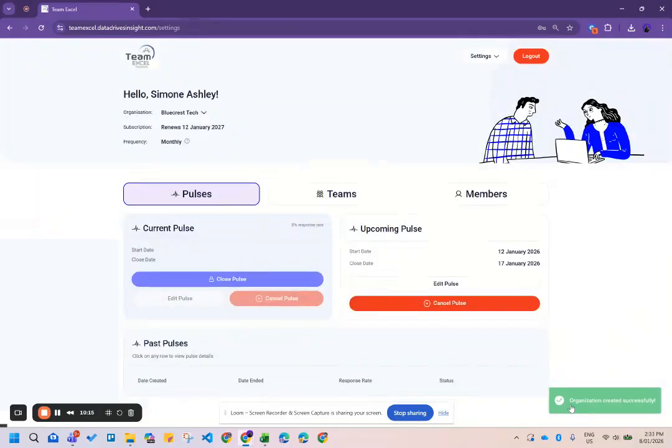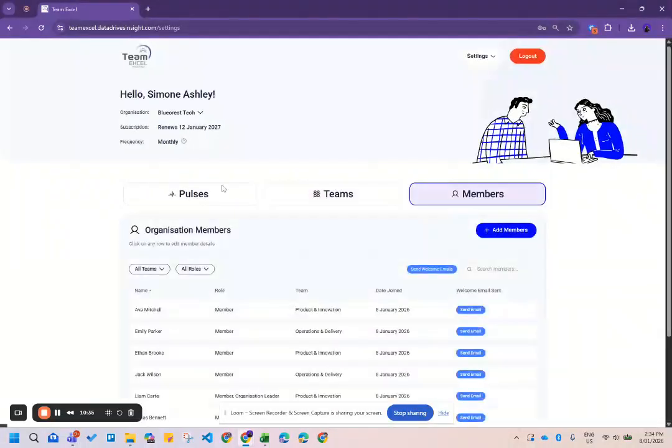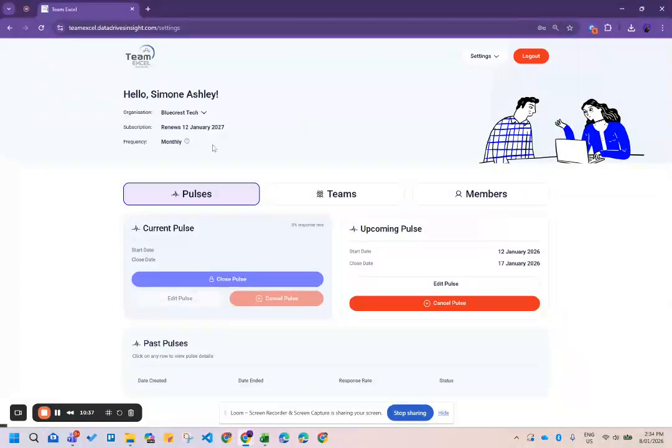I have now gotten the message saying organization has been created successfully. And here I can also see the organization name Bluecrest Tech. If I have listed more than one organization, they would come under this drop down option. Here I can select pulses, teams, members, whatever I like. When I was entering the organization, I had selected my first pulse date to be 12th January, and I had chosen 5 days for it to be open for. Hence, it's going to close on 17th of January 2026.